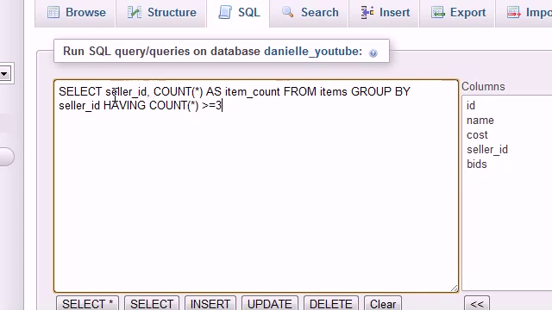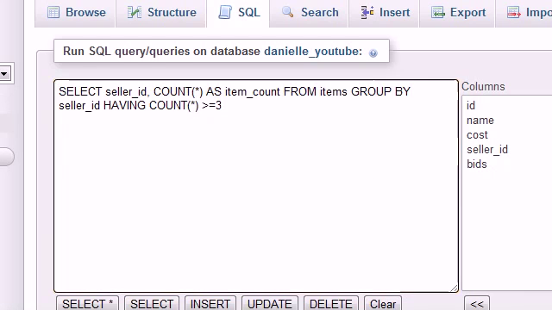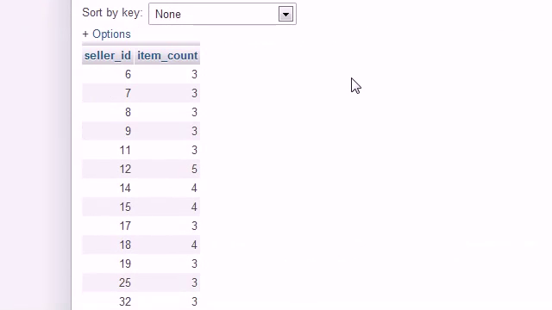So now, not only is it going to list all of the sellers and the number of items, but it's only going to list the ones that have a count higher than 3. And that kind of reminds me of something, I can't tell exactly what. But anyways, whenever we list this, check it out.